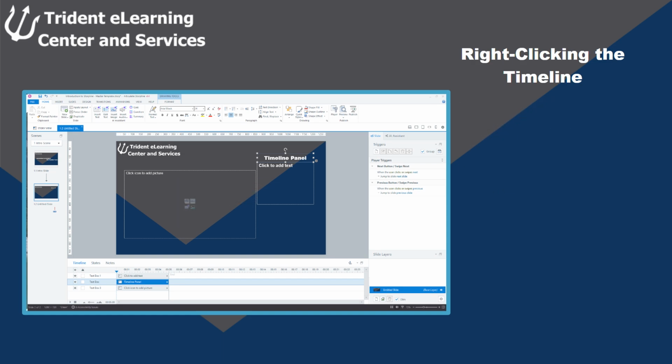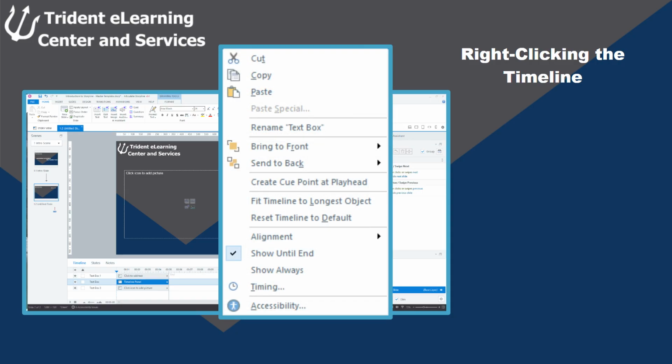Now, let's see what happens when we right-click an object in the timeline instead of an empty area. This time, the menu is quite a bit longer. You'll see options such as cut, copy, paste, rename, bring to front, send to back, create cue point at playhead, alignment, show until end, show always, timing, and accessibility. Some of these are standard Windows tools, so we won't spend time on things like cut, copy, or paste. Instead, let's focus on the options that are part of Storyline's own functionality, the ones that help you actually program and control what happens on your slide.